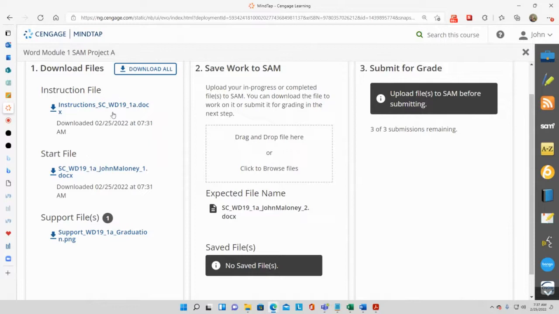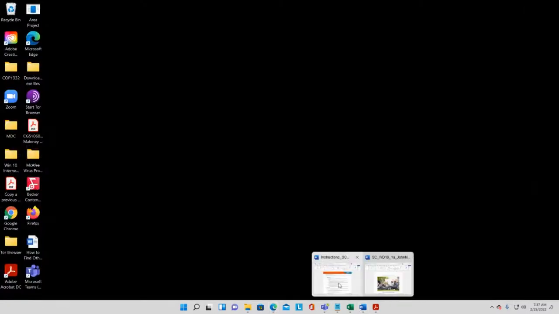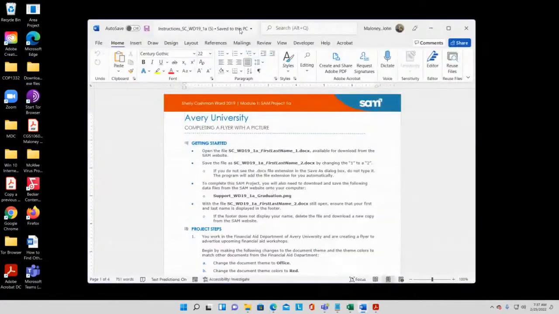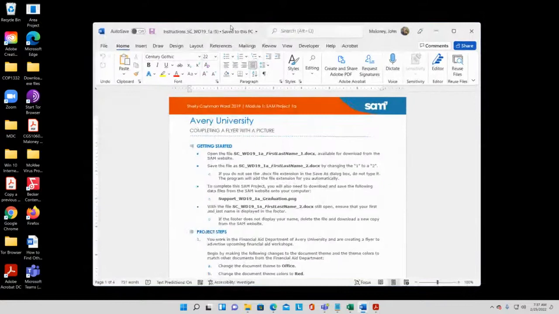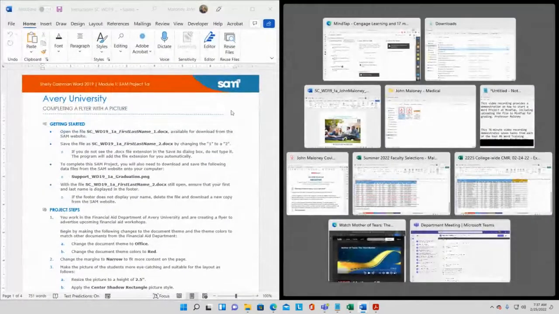All right. So now I have these files. Okay. Now I have to work on the files on my computer. And when I'm ready to upload the file, I come back here. So I'm not going to get out of here. I'm just going to minimize it. Okay. All right. So now I'm going to open up the instructions. Okay. If you have a Windows computer, you can just take this file after you open it up and bang it to the left side, and it'll then take half the screen.